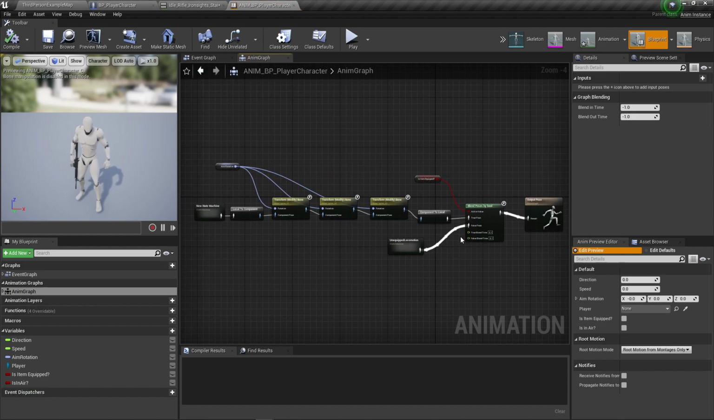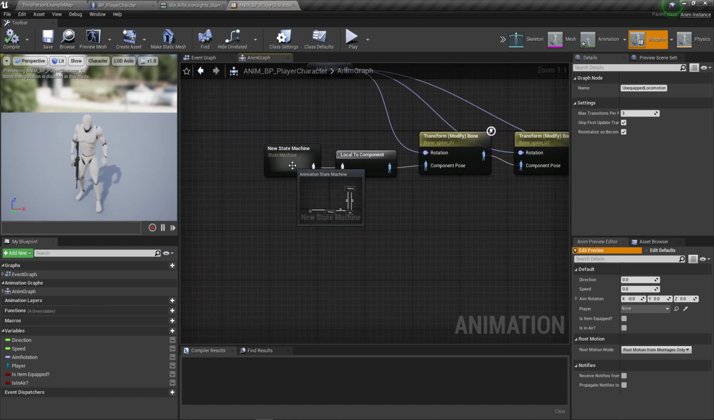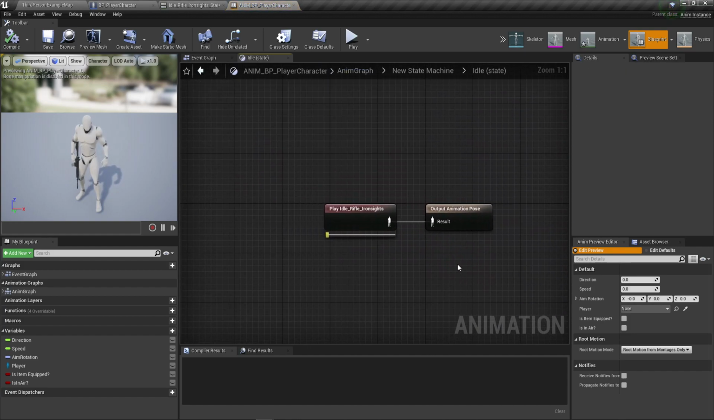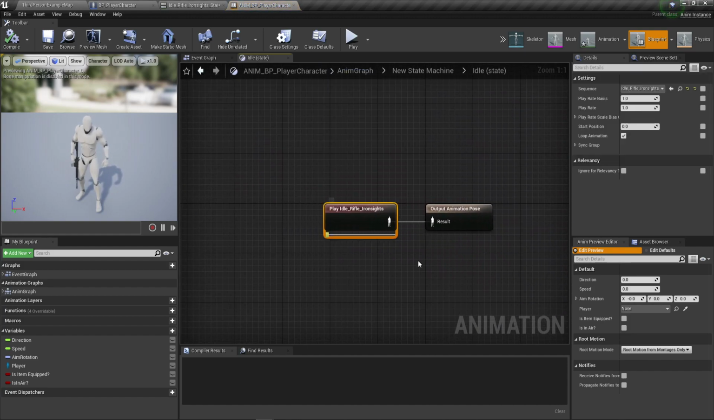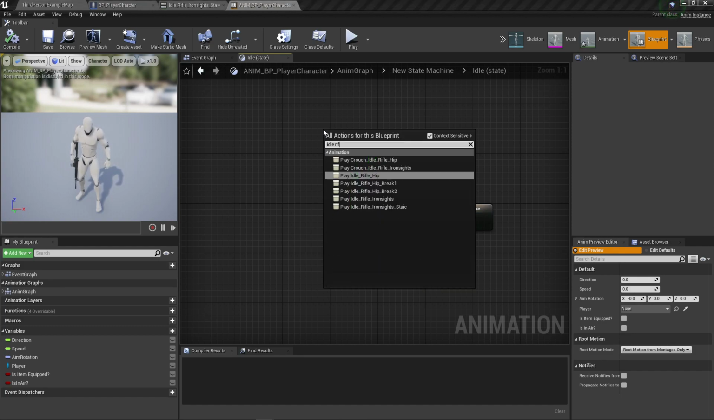And from our tutorials in the past, we've got unequipped locomotion for just standing, and then we have the new state machine, which I need to rename to equipped, which we will here in a moment. But let's open that up and go to our idle animation. Now, of course, this is the one that has the idle and the sway that's giving us some problematic results. So let's replace that by doing idle rifle iron sights static.